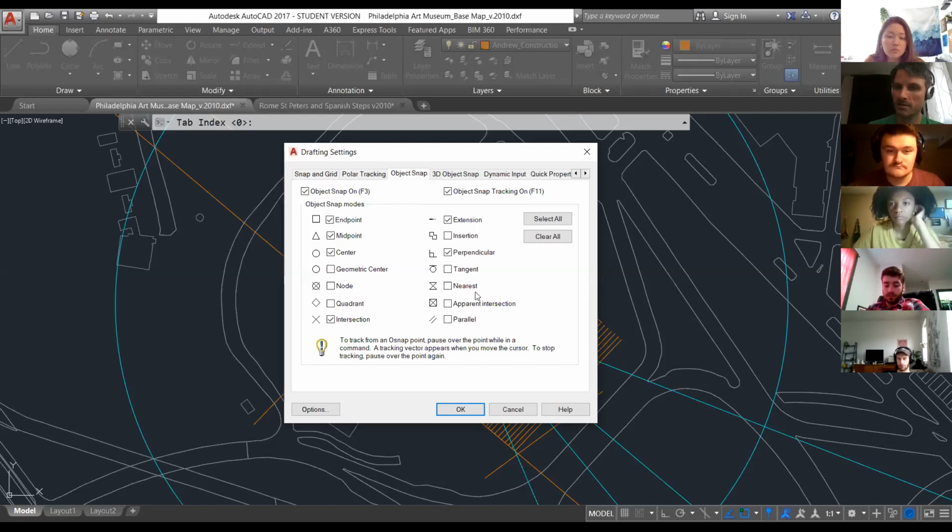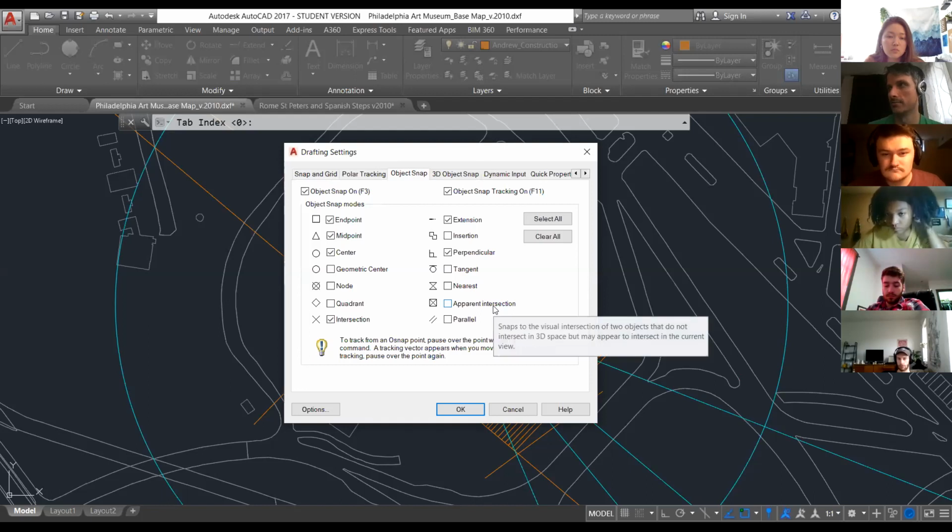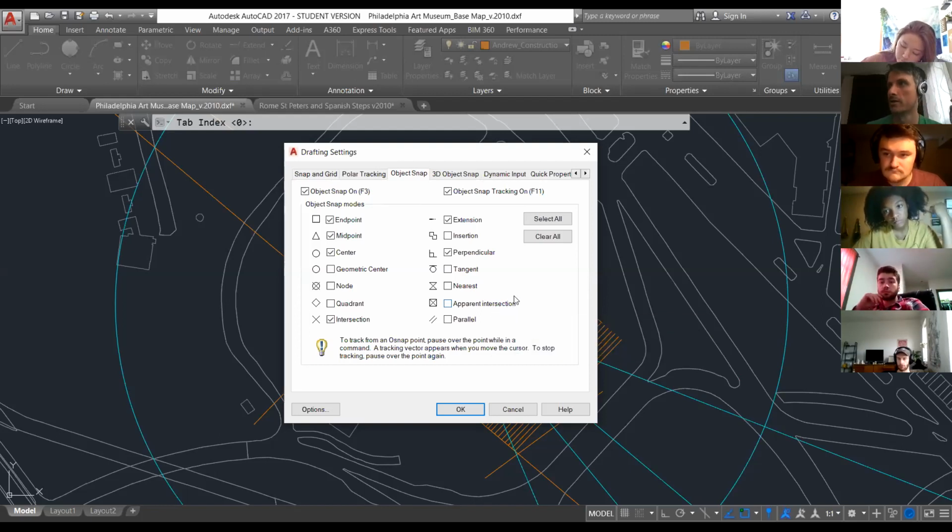They are nearest and apparent intersection. You should never, ever use apparent intersection or nearest. Because what will happen is that it will make a line that seems like it intersects with another one, but doesn't. And it might be off by a millionth of an inch, which is a measurement that we will never use architecturally. Millionths of an inch are for scientists, not for architects.